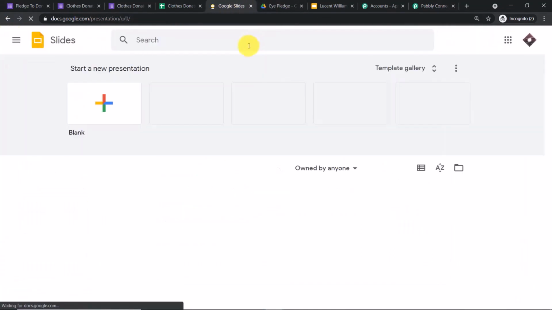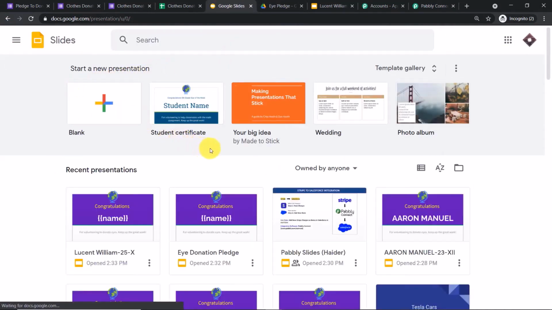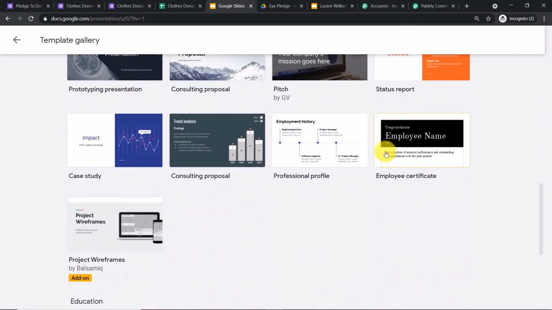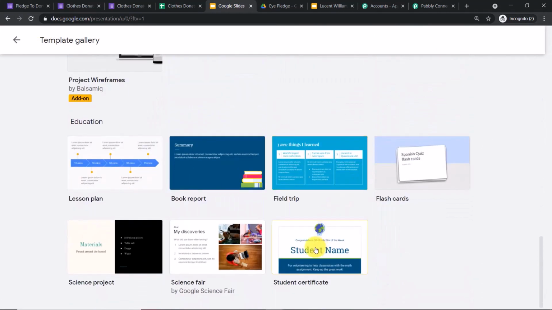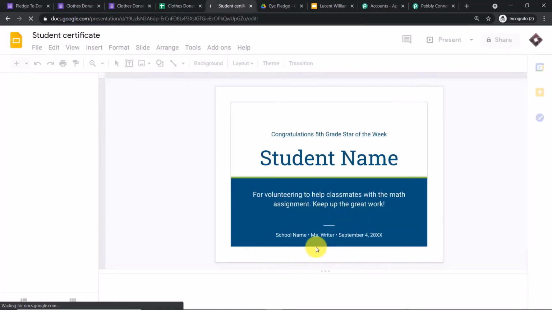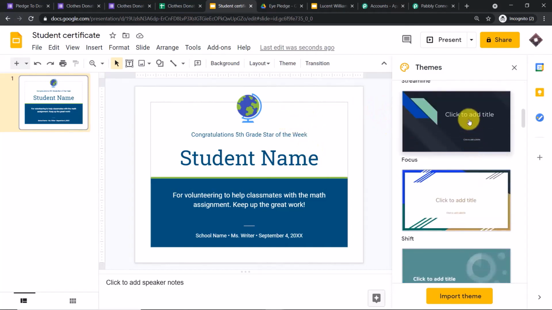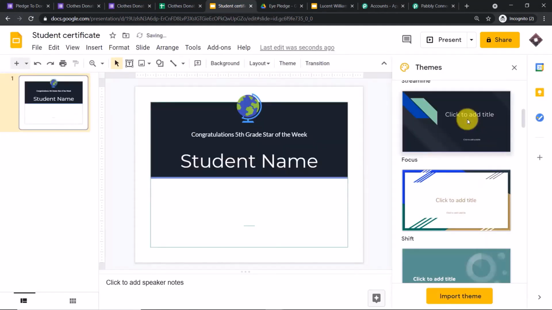So these are my Google Slides. What I'm going to do here is go to the template gallery, and since we are going to create a certificate, I'm going to select this particular one. Of course you can outsource many other certificates according to your choice and paste it here, but I'm just going to deal with a normal simple slide that we have in our Google Slides. How about we go with this one?